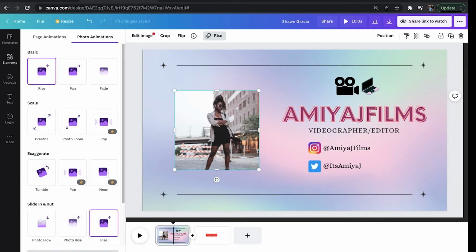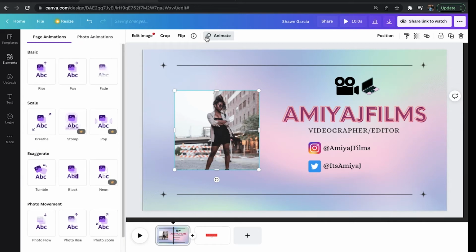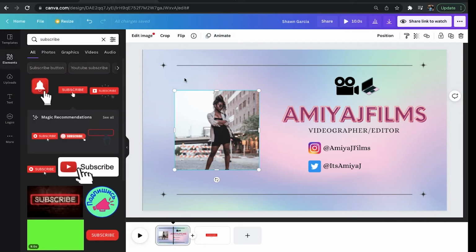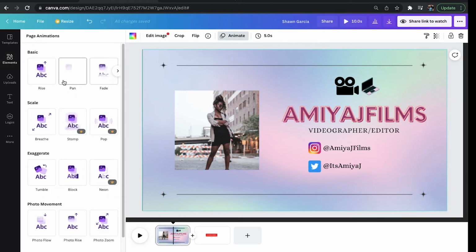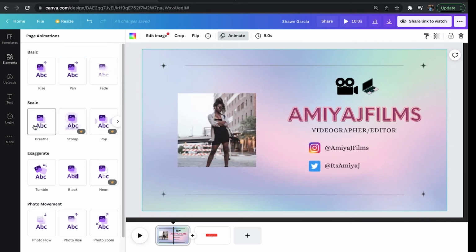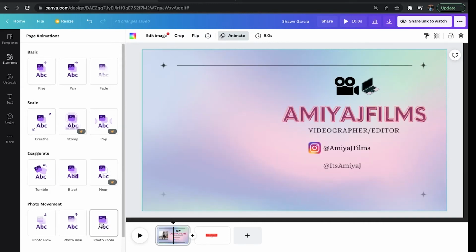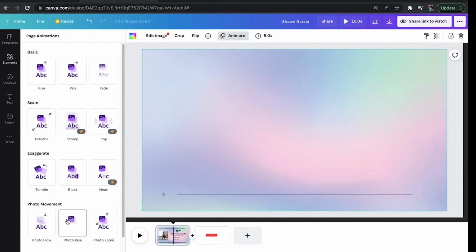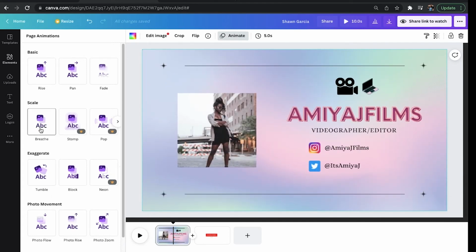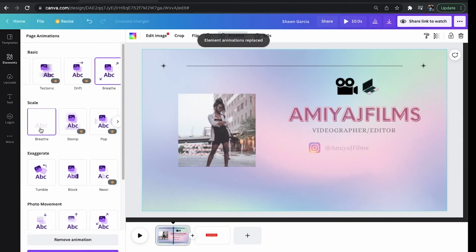So I'll come over here to remove animation, and I'm going to do page animation instead. So you hit the page, we're going to do animate, and then again the crown, we know that is pro, or if it doesn't have it, then it's free. So I personally like the photo zoom. I like the photo rise as well. And I also just like breathe. So I'm going to just do breathe.